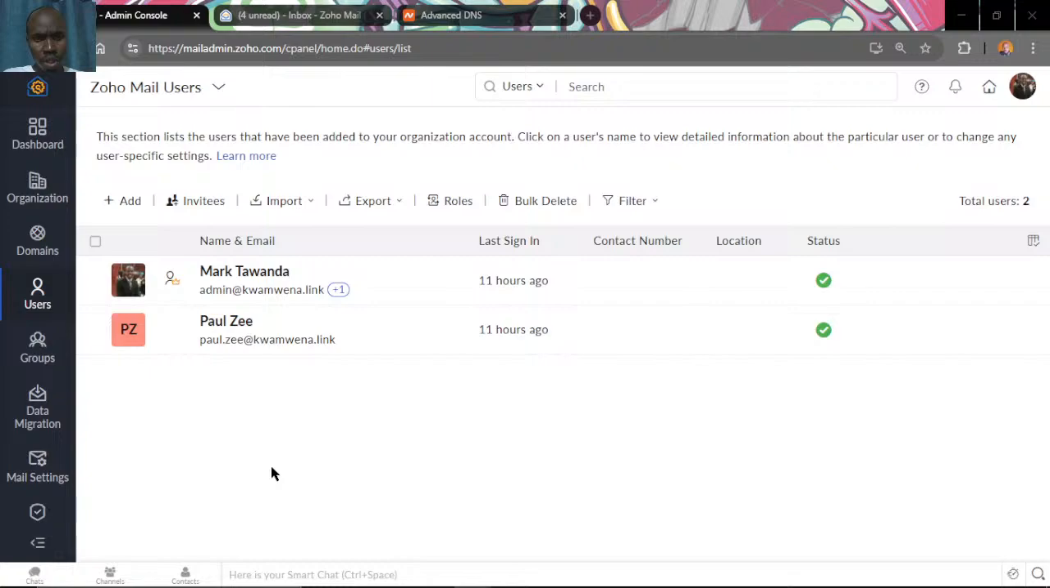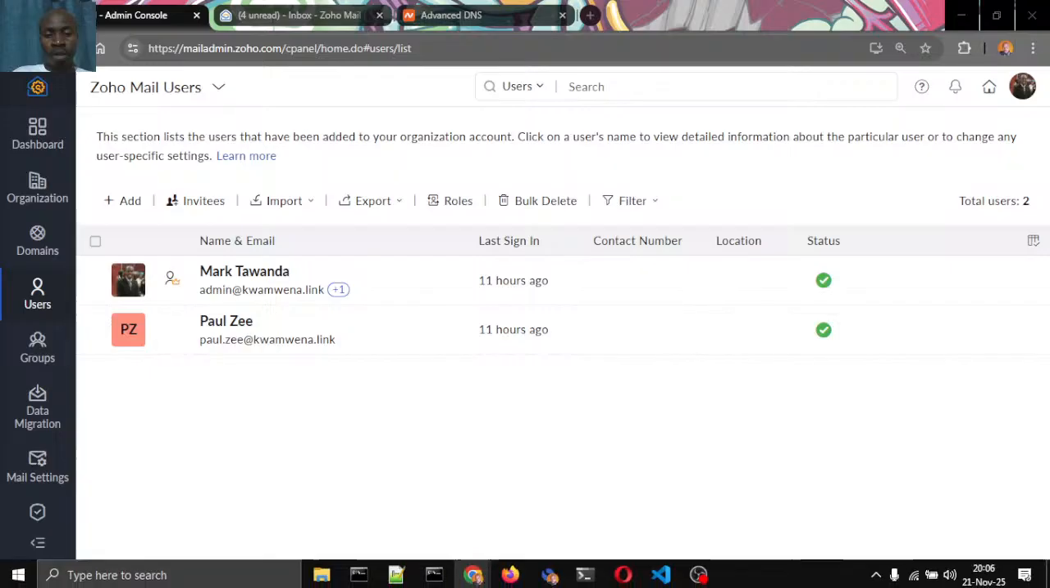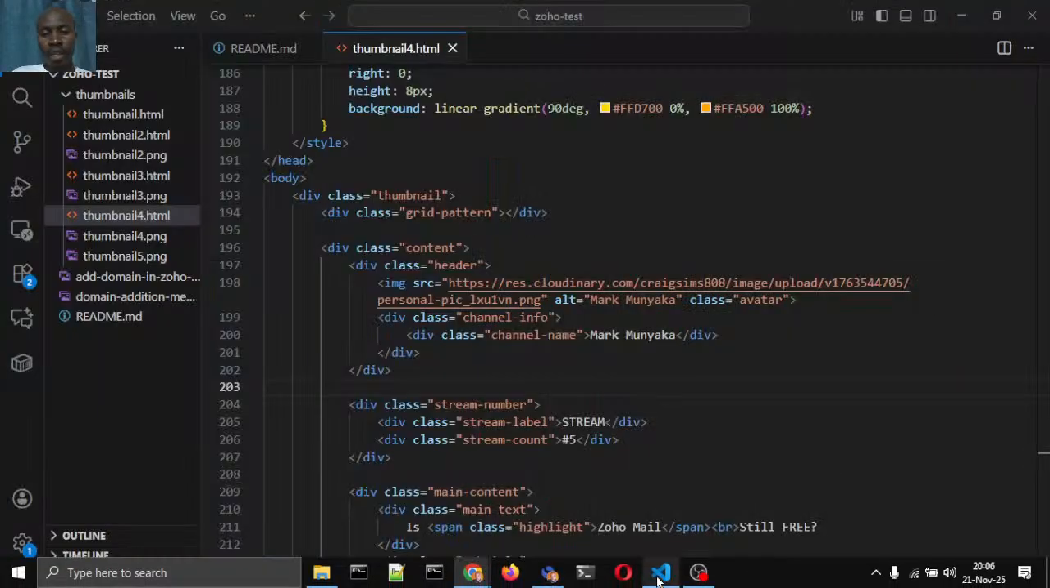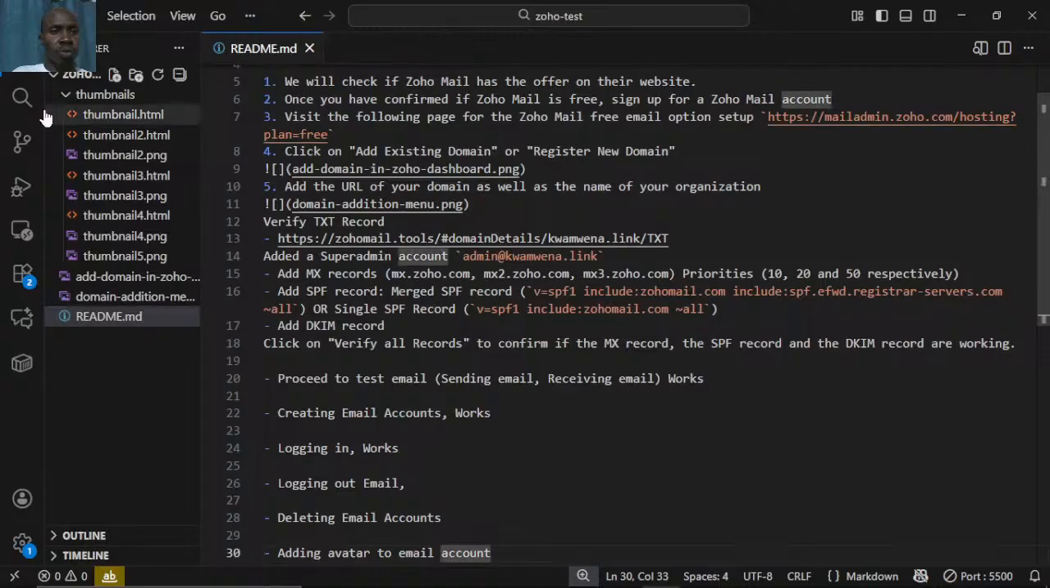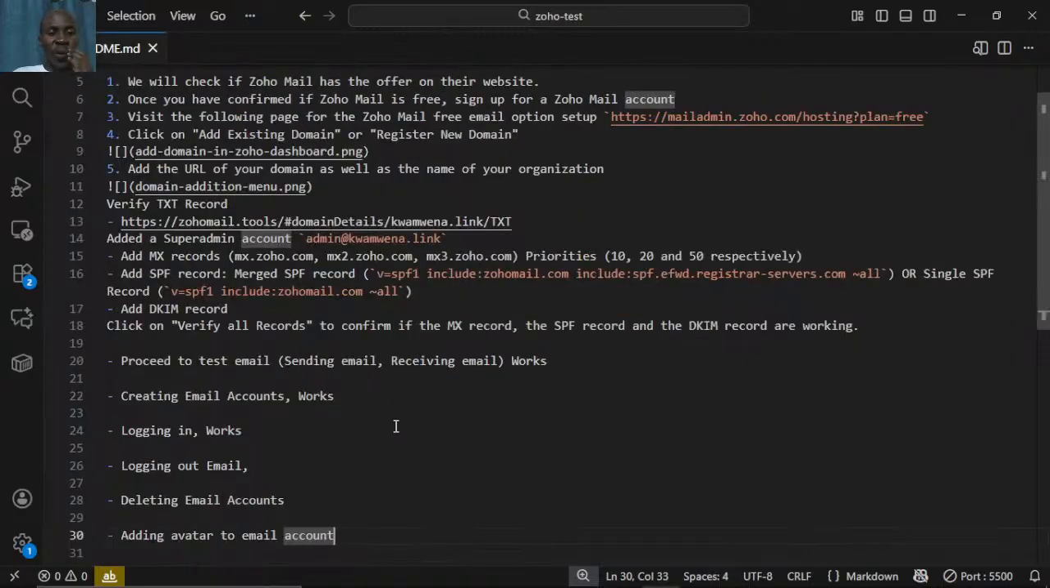So in the previous stream, we managed to create an extra account besides the admin account, and we managed to send and receive emails using the extra account. Now, what other thing are we supposed to do? We logged in, we found out that it works, so let's test out logging out of your email account.